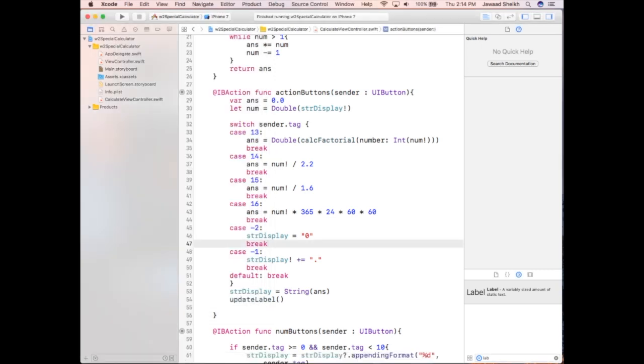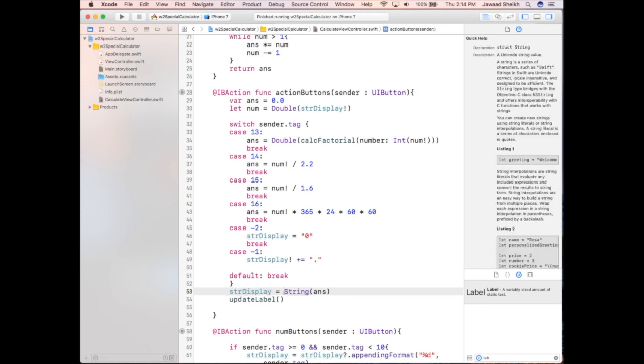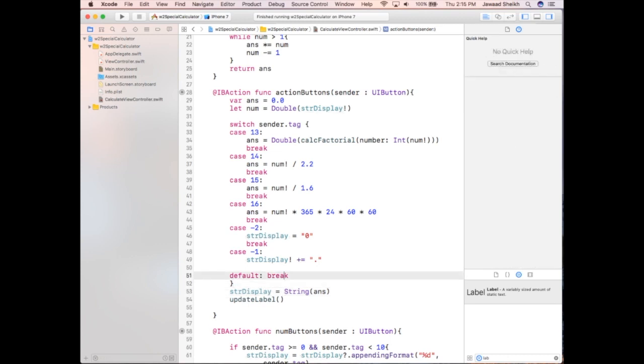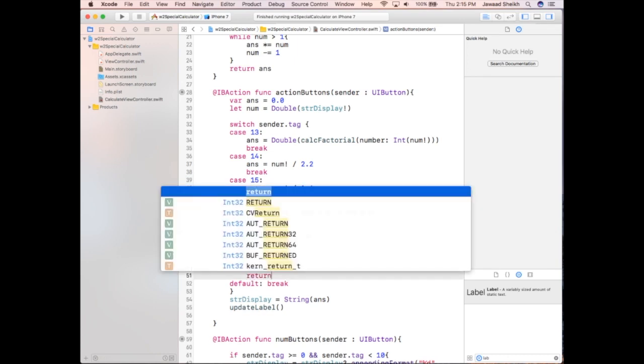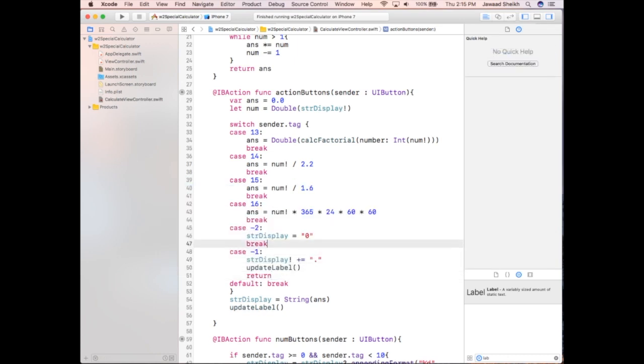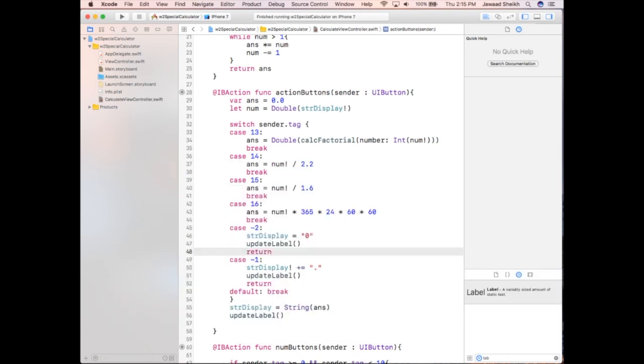So we're going to cheat a little bit. And starting with the decimal space, I'm going to bypass. The problem is that it's actually this line of code, the str display. That's the problem. It's casting to 0.0. We don't want that. So we're going to say update label and return to get out of there. And the same thing above. So I'm going to get rid of this break statement, update label, and return. That'll fix that.